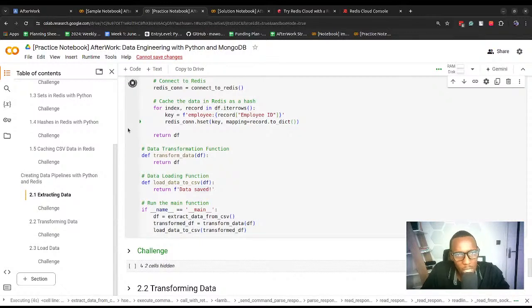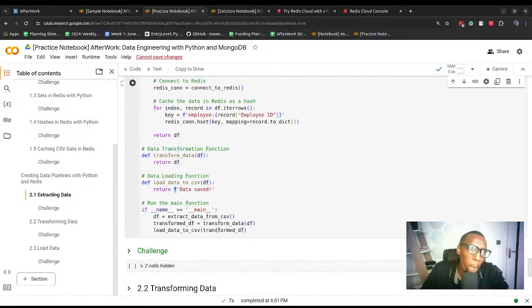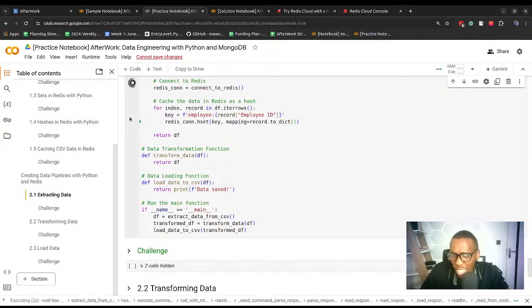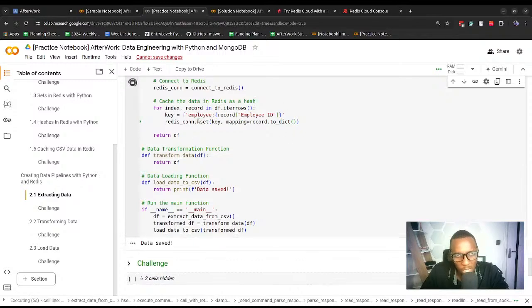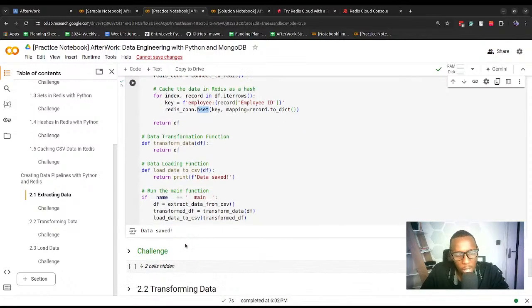Taking a few seconds. And that's it. Oh, here we could have just said print. Sorry guys, I forgot. We could have just said print something like this, so that we print it out. If you run this again, we'll have duplicate keys. No, we won't have duplicate keys. Actually, our data will be updated because HSet will just update it. So here we have data saved.